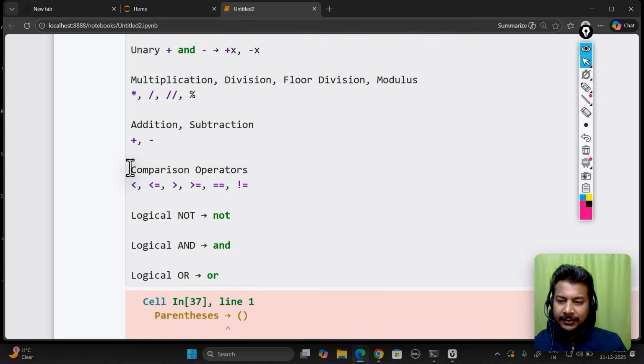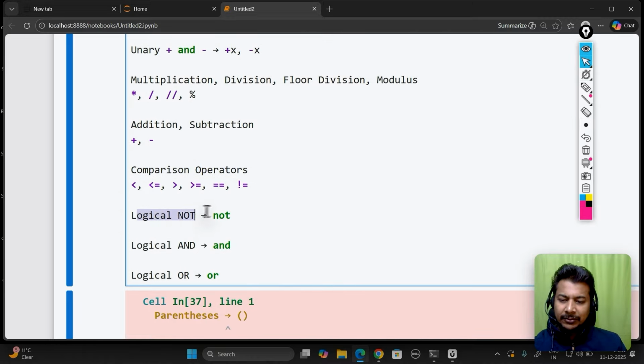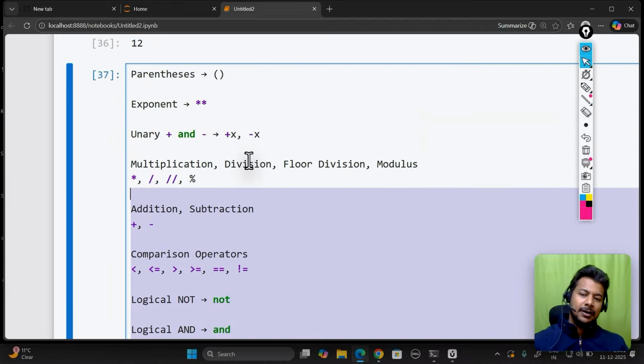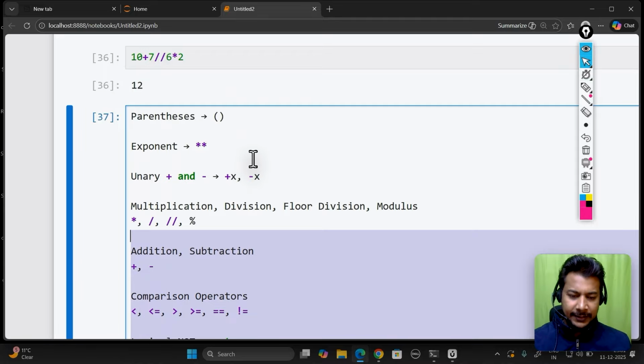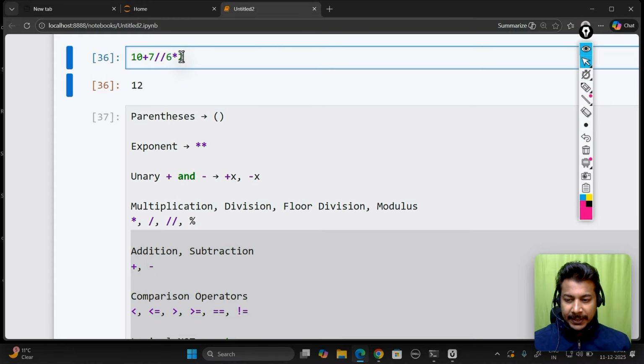Then after that, comparison operators, then logical or not, and this is the precedence order. I hope you get a sense of how to get the right answer from an expression. I hope you get a sense of what we covered in the day one session: the input function, how to use operators, comparison operators, and arithmetic operators.